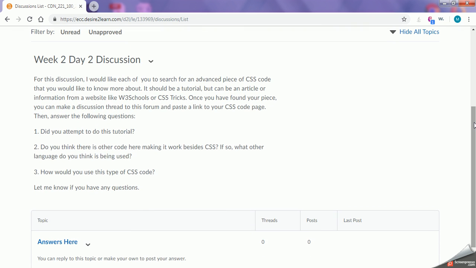So for this discussion, I would like each of you to search for an advanced piece of CSS code that you would like to know more about. It should be a tutorial, but if you find some kind of article or information on a website like W3 Schools or CSS Tricks and want to learn more about that, you can use that as well. Once you've found your piece, you can make a discussion thread to this forum and paste a link to the CSS code page that you found.